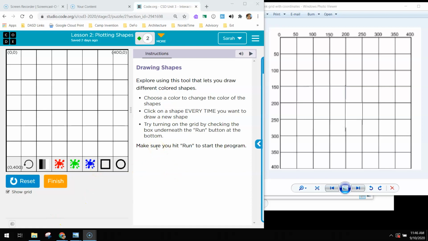Let's talk a little bit about how the grid works. So the grid in Code.org is flipped from the grid you're used to in math. 0, 0, or point of origin, is in the top left corner instead of the bottom left corner, which is what you're used to in math class. So as you move to the right, your numbers go up, and as you move down, your numbers go up.